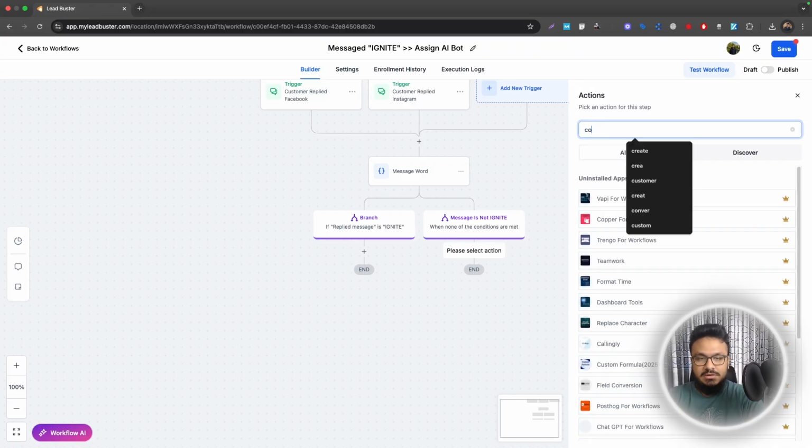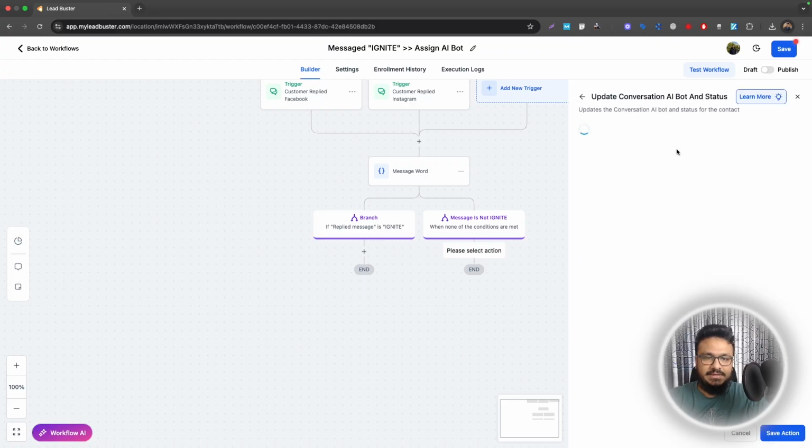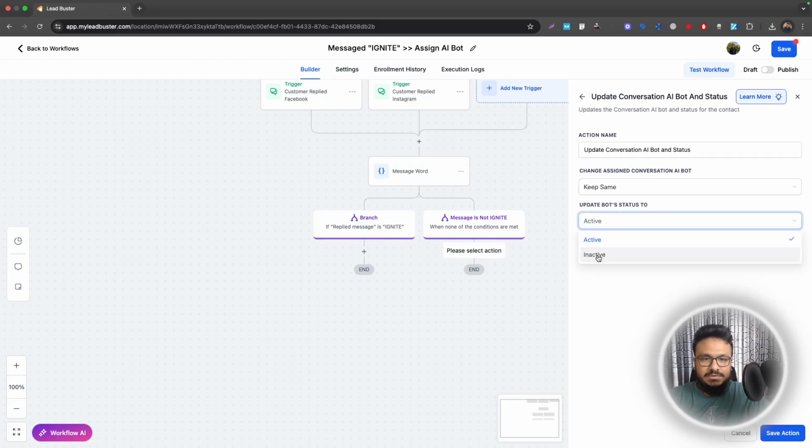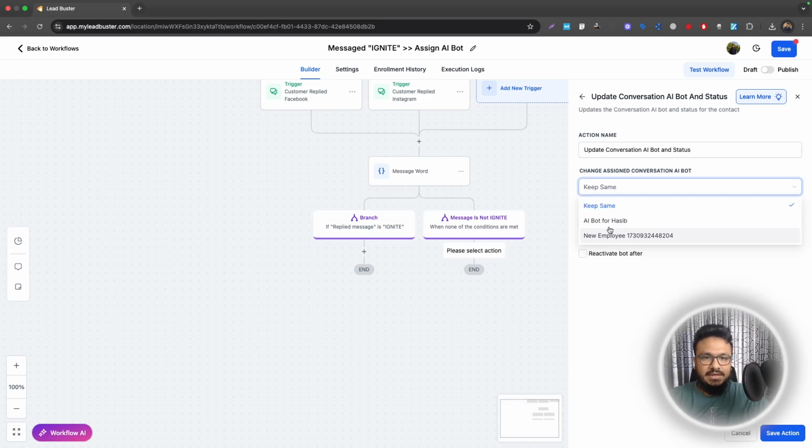So I will say conversation AI. We just need to select this action called update conversation AI bot and status. We will select that and set it to inactive, and we won't reactivate the bot after any particular time. So we will just keep it inactive, and then select the bot here. We will just turn it off and set it to inactive. So we will deactivate this particular bot because this bot is only set to talk to those people who message with the word ignite.